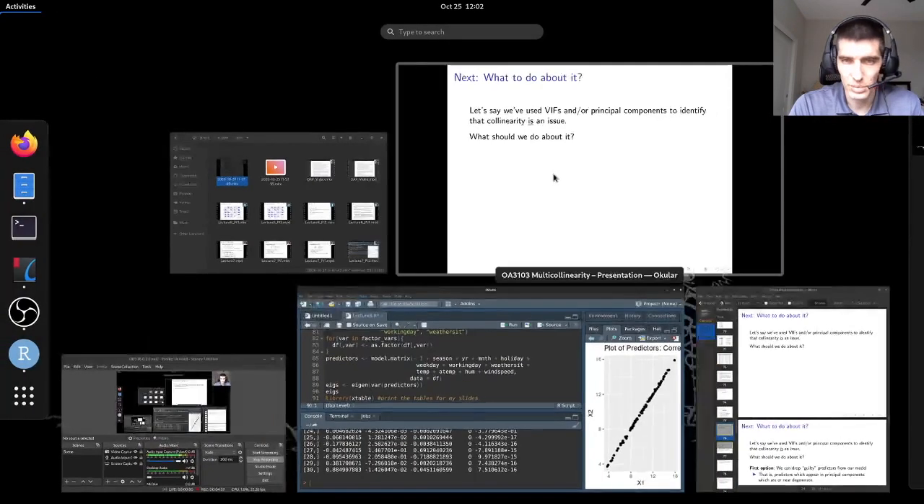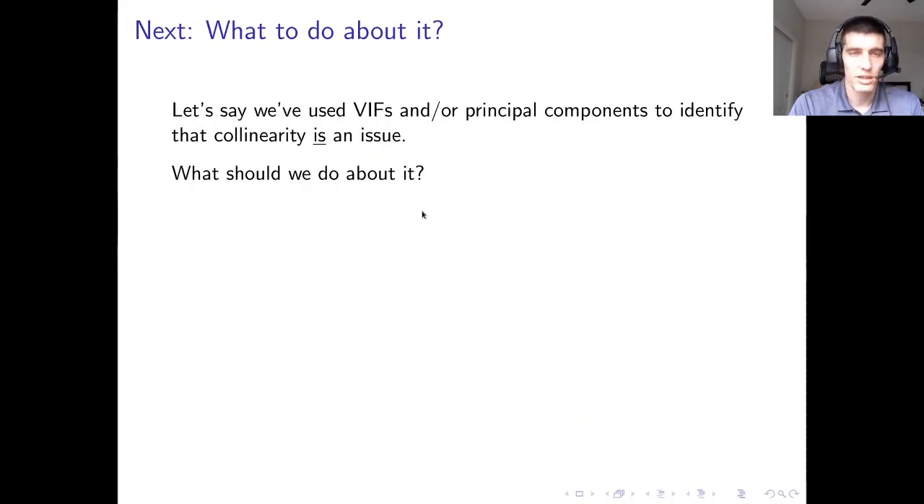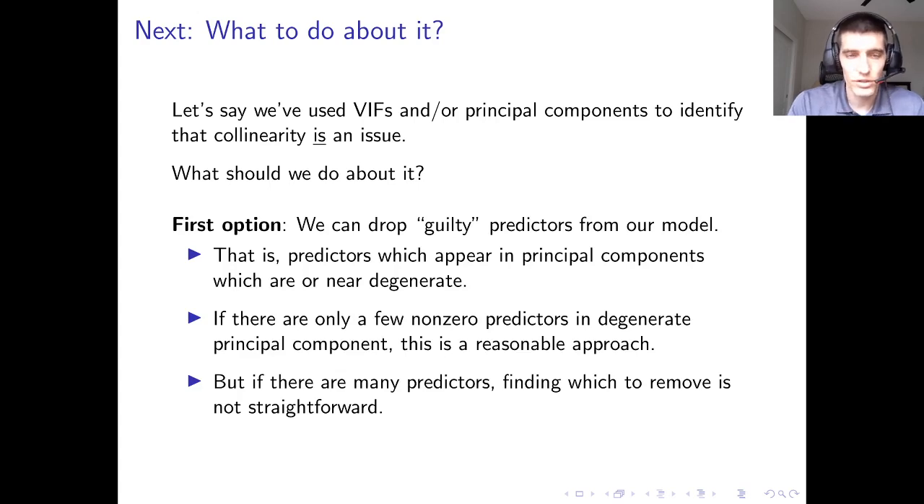Let's turn back to the slides, and we will continue talking about multicollinearity, and in particular, we're going to discuss how to fix it. The first option is that we can drop guilty predictors from our models. So what's a guilty predictor? Well, predictors which appear in the principal components which are degenerate or near degenerate, right?